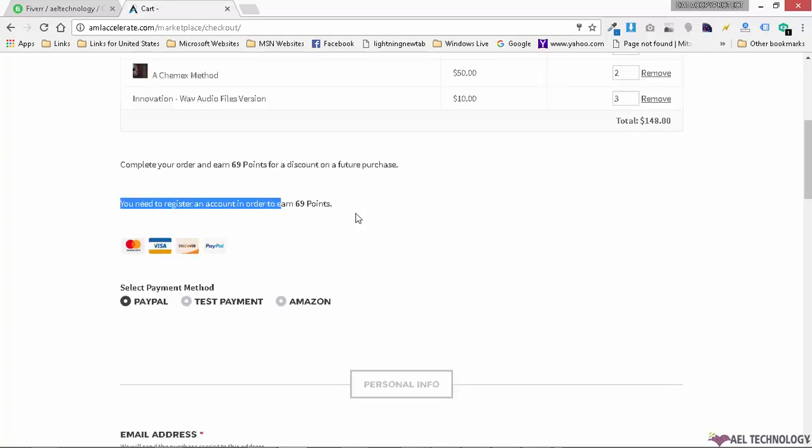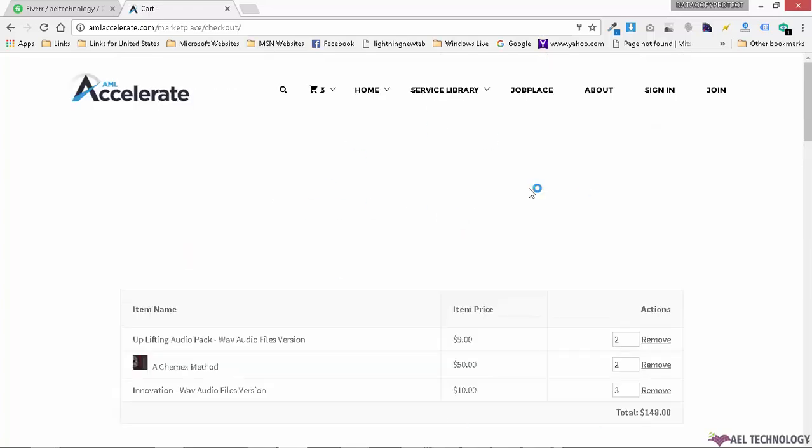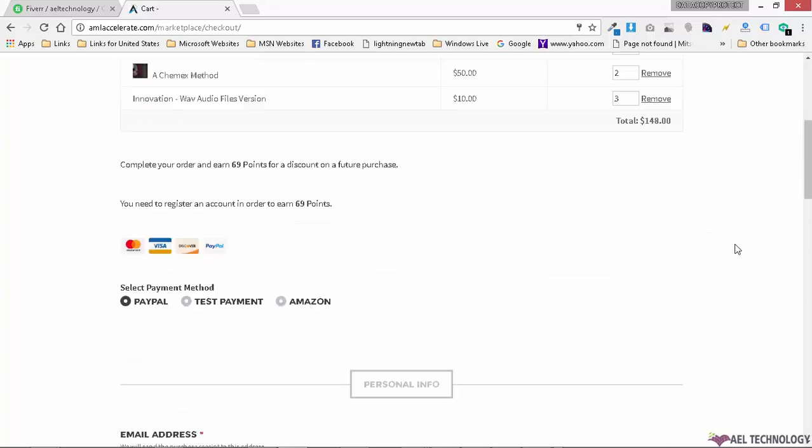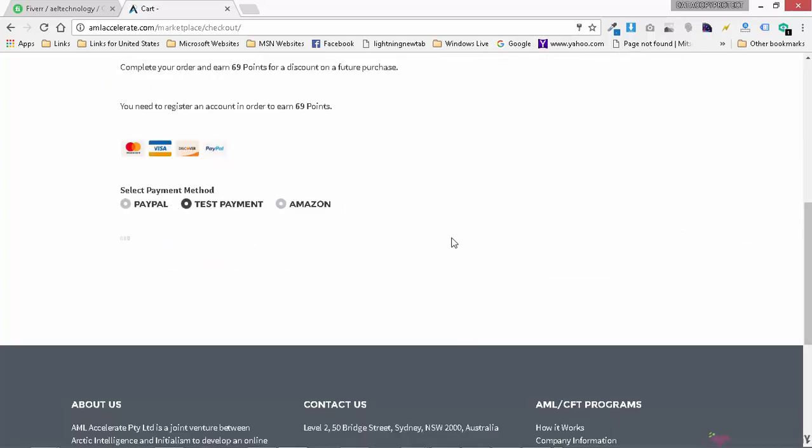And here one thing: you need to register an account in order to earn these points, because if you want to purchase any product, you should have a registered client ID. Otherwise, you have to register your complete credentials from scratch, like this. Suppose you have to buy these three products from this store, and you are not a client. Then go to this payment. I am showing you how you can do this. After going to this payment, these are the registration forms, because I am not going to use PayPal and Amazon.